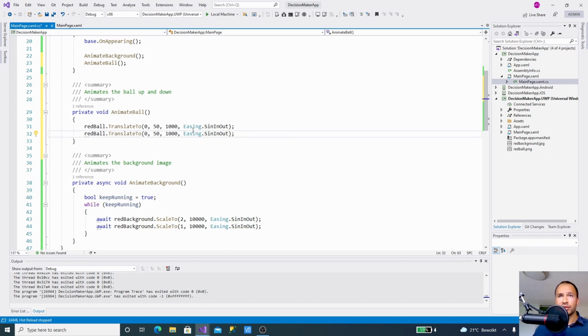And then after we're done translating the UI image in 1 second, 50 points up, let's go 50 points down. If we keep doing this from the start position, it will go up 50 and then it will go down 50, and we have a moving ball.